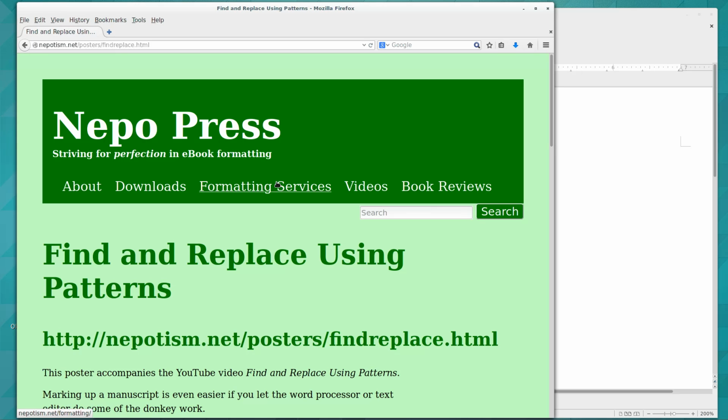Welcome to Nepo Press. This video is find and replace using patterns. The goal is to let your word processor do as much of the donkey work as possible when marking up a manuscript to format it as an ebook or a printed book.